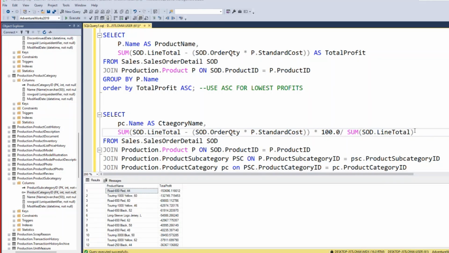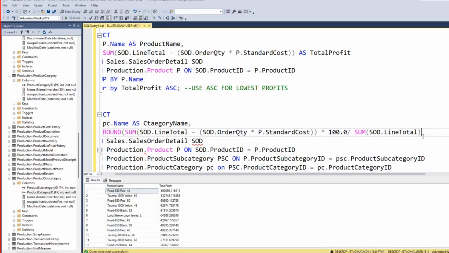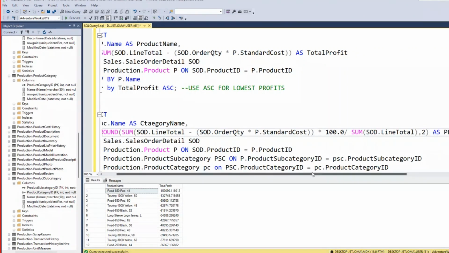No, I'm doing the wrong thing here. Okay, so I'm going to run this, to 2 decimal places. So this is going to be the percentage, let me call it as profit margin percentage.